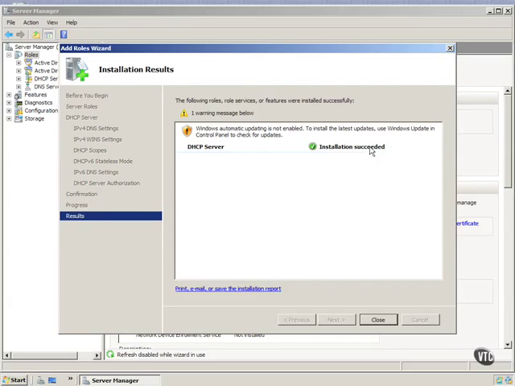And so in part 2 now, we'll actually go in and look at the DHCP management tool and look at what we can do with what we have just done, which is add the DHCP role to the server. So I'll see you in the adding DHCP server role part 2 video.